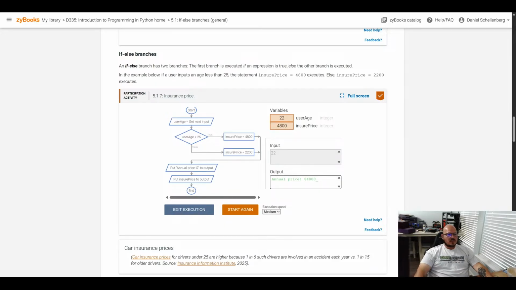Oh, I'm sorry, less than. So let me start over. If it was like 30, is 30 less than 25? No, it's not less than 25. So insurance price 2,200 would trigger. But if it was 23, then yes, it is less than 25. So true, insurance 4,800 would trigger and output 4,800.